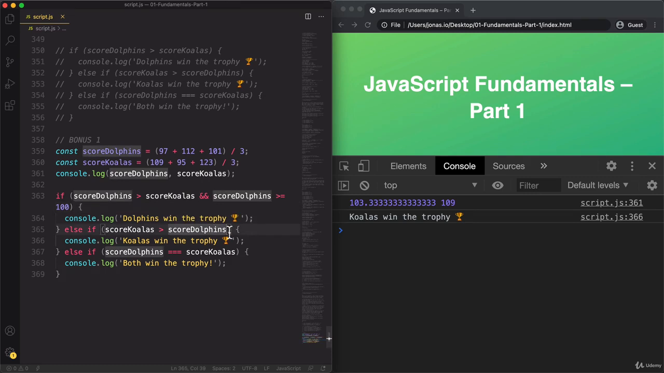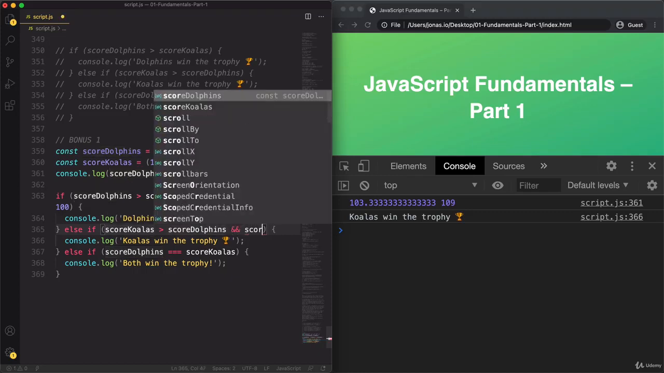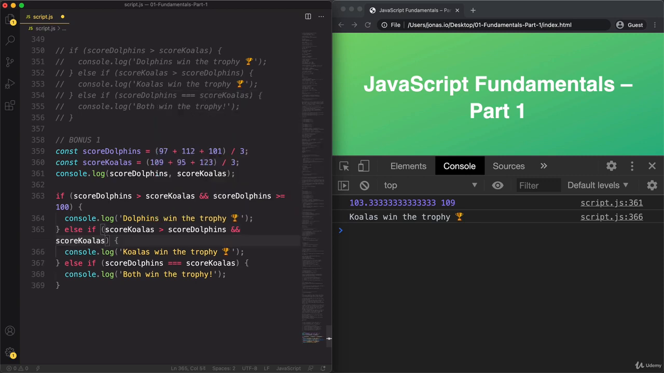So this is the scenario where the koalas win. So for the koalas to win, they need to have a higher score than the dolphins, and at the same time, they need to have at least 100 points. So just like before, greater or equal 100. And so once more, we used a logical operator here to model this situation, essentially.